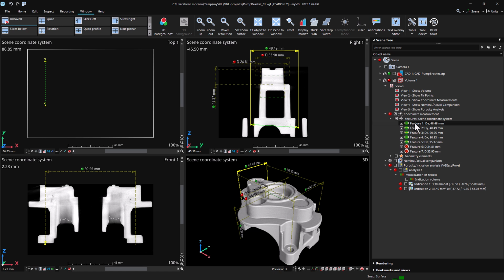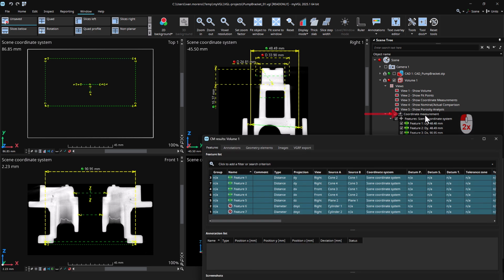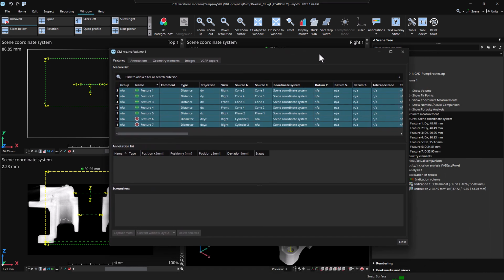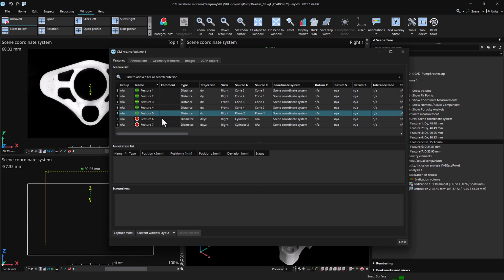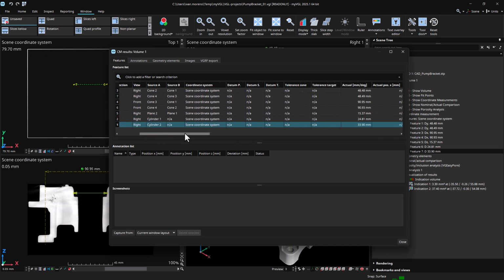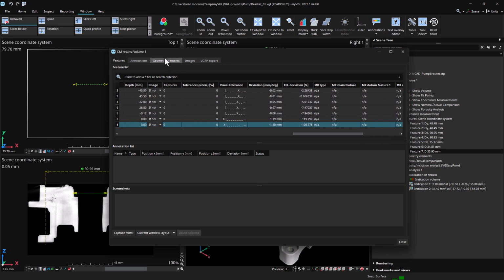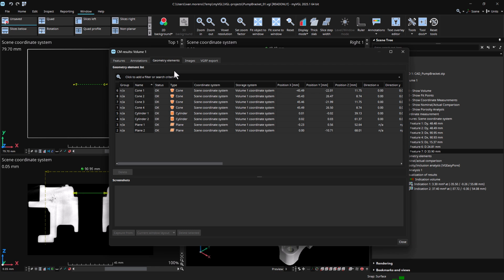If you want to learn more about the coordinate measurements, you can double-click this section here in the scene tree to open up the coordinate measurement results dialog window. Here you'll find the Features tab with the list of all of the features that were measured, along with all of their information. You'll also find the Geometry Elements table with the list of all the geometry elements associated with this object.